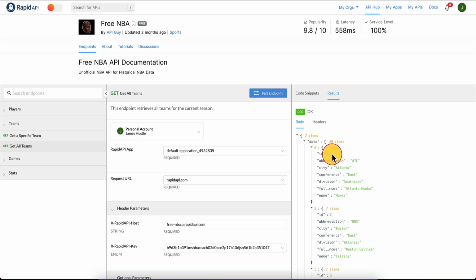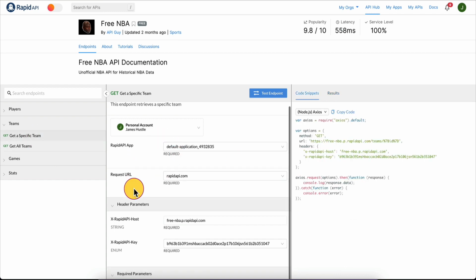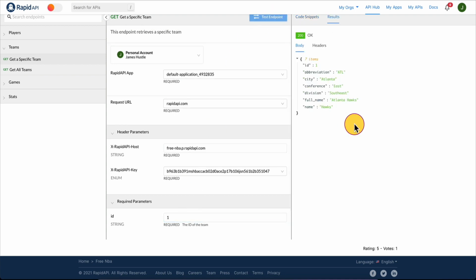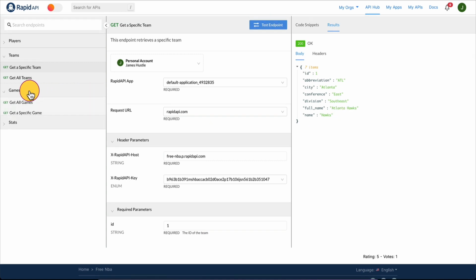And if you want, we can get this ID. Let's say 1 is the ID. And I can go get a specific team. I can go in here. And this is the required parameter. This is the ID. And I can just get the ID of that specific team. I can get some information. So in this case, it's Atlanta. ID is 1, abbreviation is ATL, Atlanta Hawks. Okay? And the same thing, I can do games.